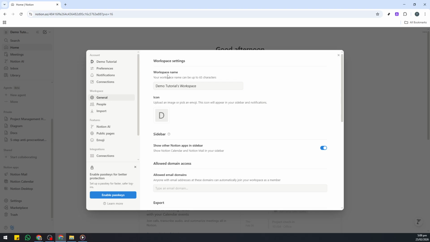Find the field labeled Workspace Name. Click directly in that field to activate it. You'll see the existing name highlighted or ready for editing. Type your new workspace name carefully. Aim for something clear and descriptive so members can instantly recognize where they are. Think team name, department, or project identifier. Keep it concise to prevent the name from getting truncated in the sidebar.